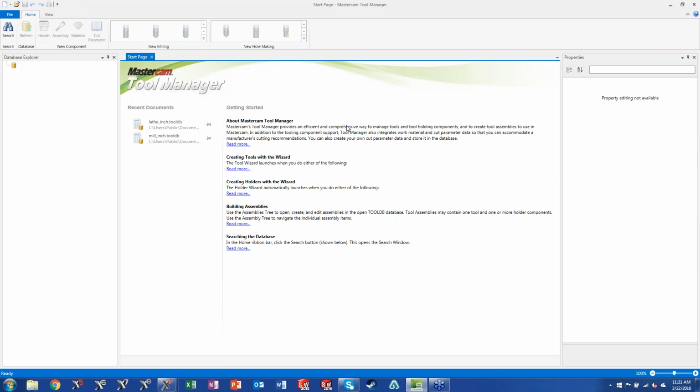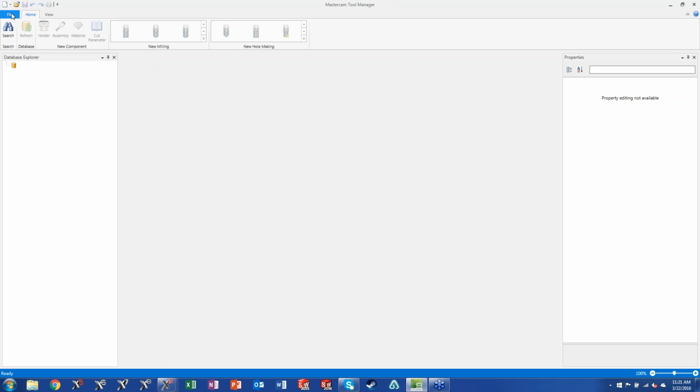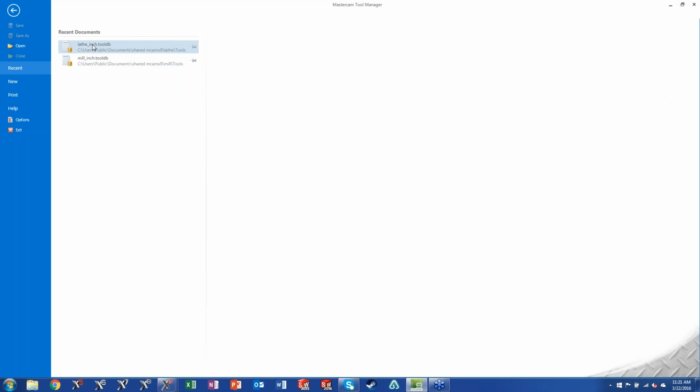All right, everyone, this is the tool manager as it would be opened the first time you use it, or anytime you first open it up. It gives you options on how to create tools, and any wizards you need if you need help. For right now, I'm going to close out the start page. You have two different ways to open documents. I have recent documents right here, but I'm going to go through the other way, which is Files and then Recent Documents, just in case you don't have your start page up.